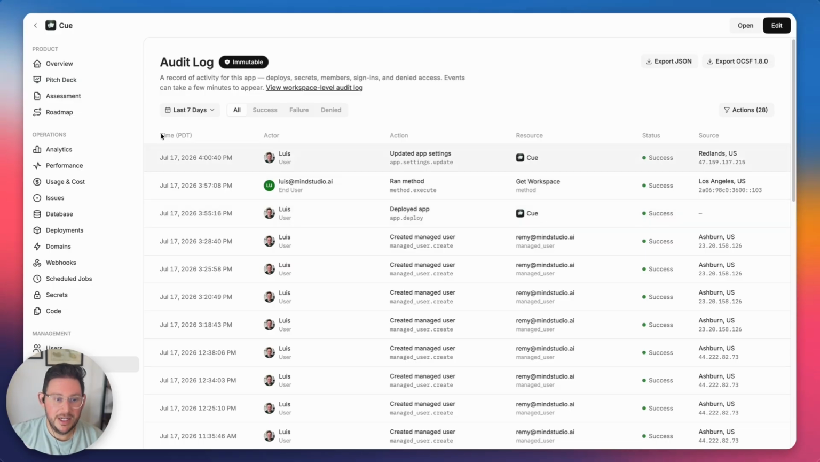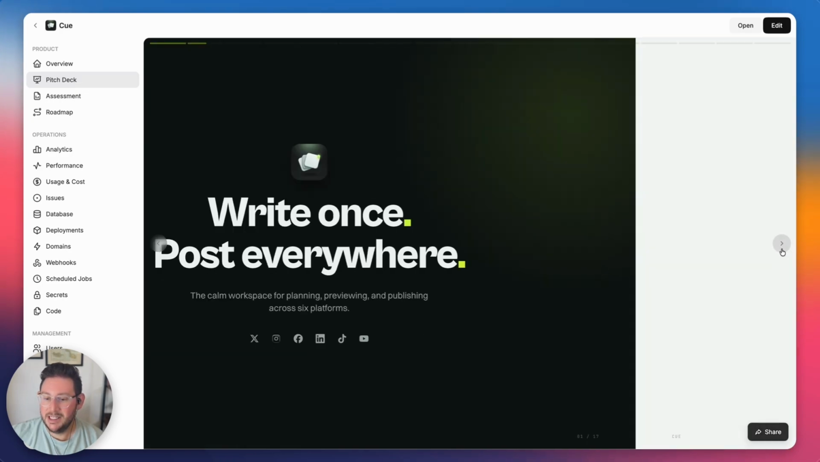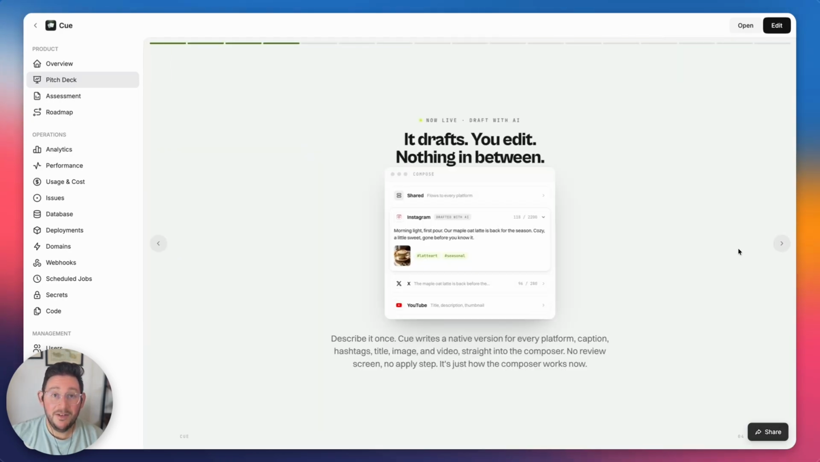The last thing to note is that we also get this pitch deck. And this pitch deck is something that we can share by clicking on the share button at the bottom right. And it's a really useful way to communicate our app internally to our team or externally to our customers. It has a bunch of nice looking slides that describe what the app is, what it does, and who it's for. And if at any time we want to make edits to the application, we can always go to our editor by clicking on the edit button at the top right of the screen.